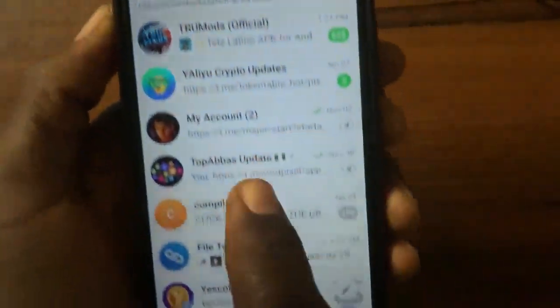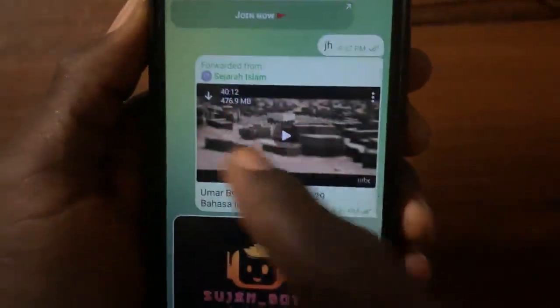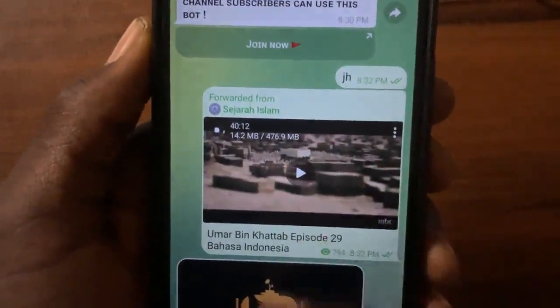So now here is the Telegram bot, File To Links. After you open the Telegram bot, here is your video. So now you can tap on this download button. From there, your download speed will be increased.